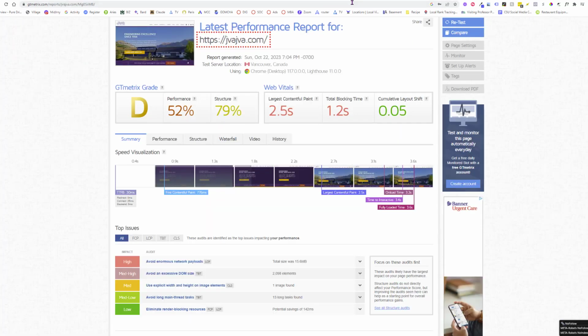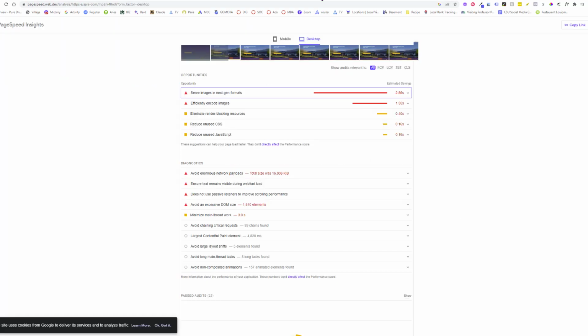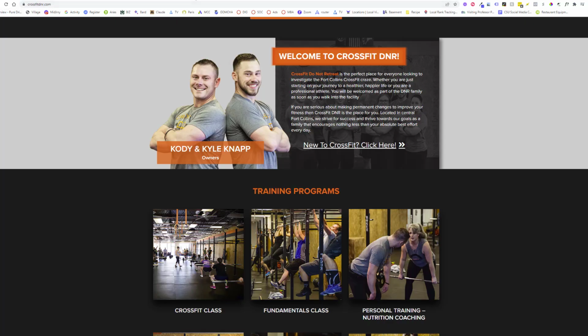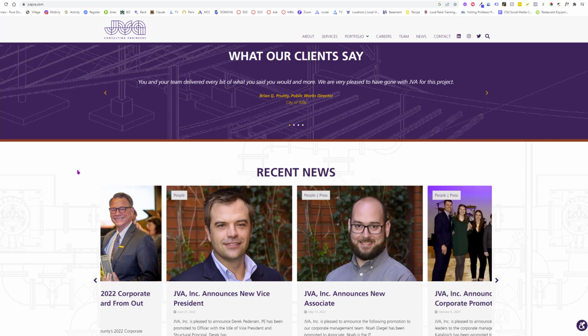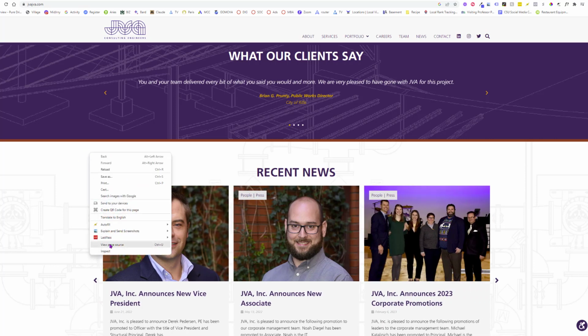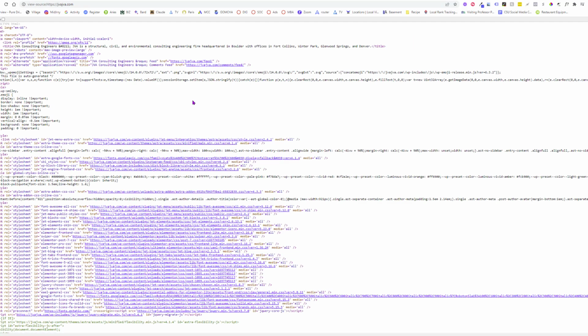So the GTmetrix and the Google PageSpeed Insights are just two quick scans that I can usually run when I'm trying to figure out pretty quickly how well this website is made. So the next thing I'd be looking at when I'm trying to evaluate the website quality is I'd just come over here, right click on a site and go to view page source.